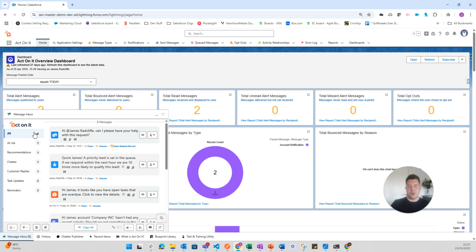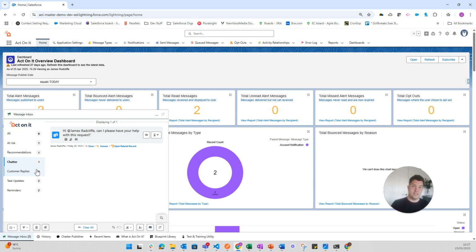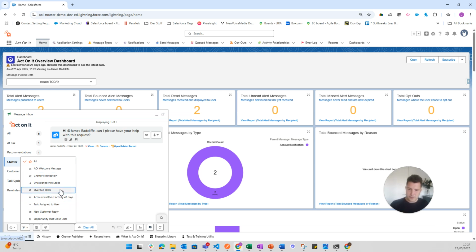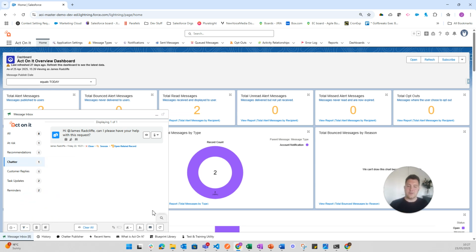You might have high, medium, low. You might have opportunities, leads, cases. It's completely up to you. But the key here is that it allows your users to cut through the noise and get to the heart of what's relevant to them in that moment. And they can also filter by date and filter by individual use case type here, and do a search as well. So I'm going to focus now on, let's say, my reminders.